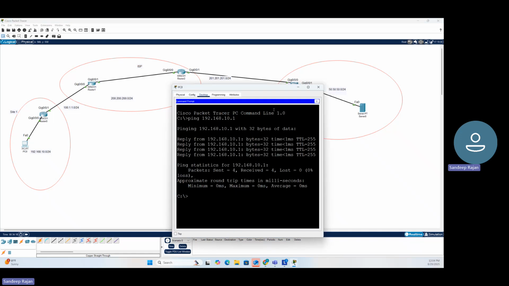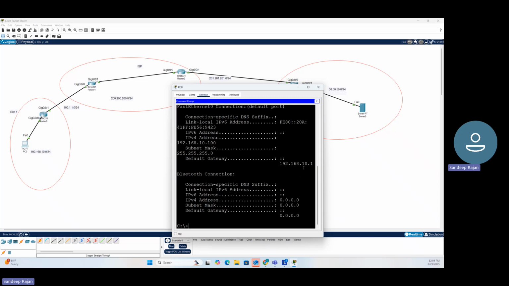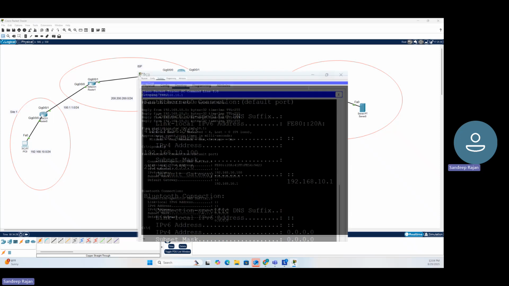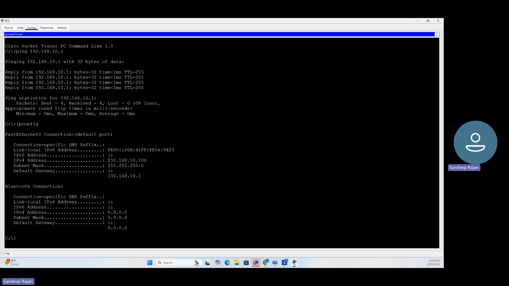If I go to the command prompt and do ipconfig, what I know is that the IP address of this PC is 192.168. Let's put it full screen so that we can see it properly. The IP address of this PC is 192.168.10.100, and the default gateway is 192.168.10.1.